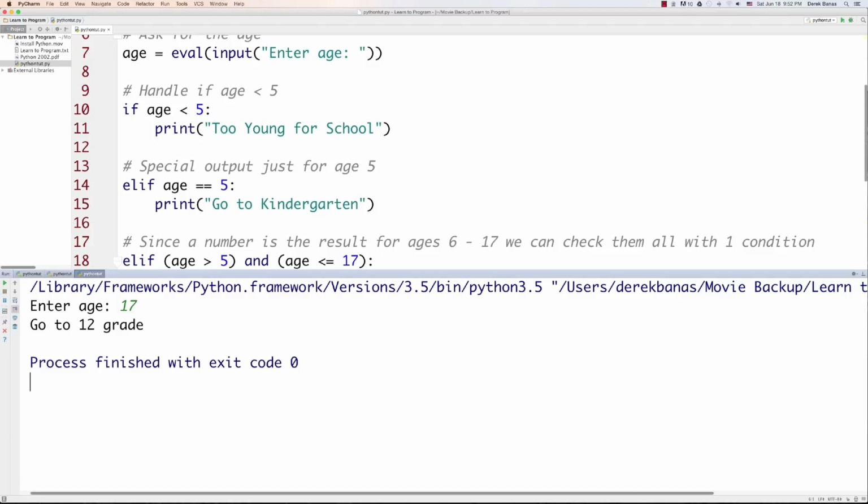Let's type in 17, go to 12th grade. Well, great, I should have reworded that and said grade 12, whatever. I'm writing these programs out of my head, that's why I didn't think of that. Type in 5, go to kindergarten, run it again, and here we are going to say 2, too young for school, and run it again and type in 65. And there you go.